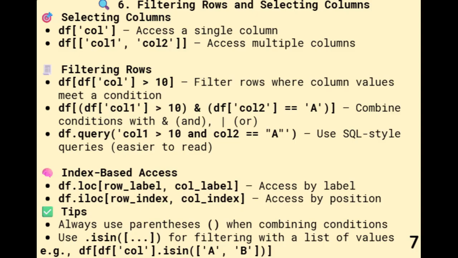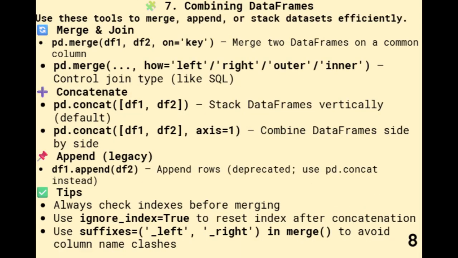Combining data frames. Merging. pd.merge with data frame 1 and data frame 2 merges on a common column. Use how equals left, right, outer or inner to control the join type. Concatenating.